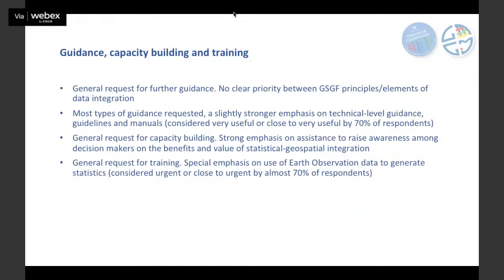And when we asked about the type of guidance that they prefer or request, we could see some emphasis on technical level guidance, so for example, guidelines and manuals. And we could see that close to 70% of the respondents considered this very useful or close to very useful.